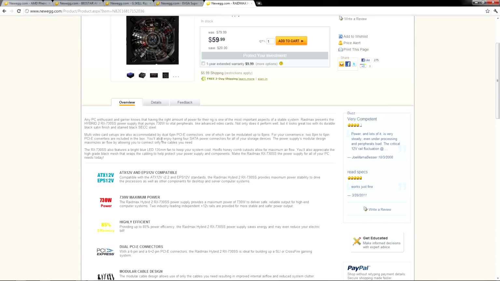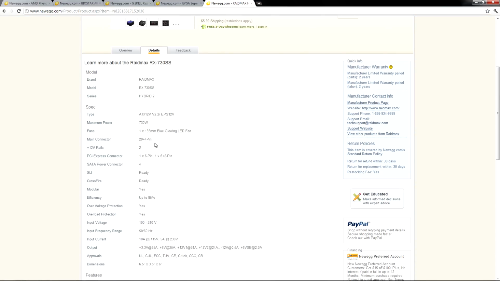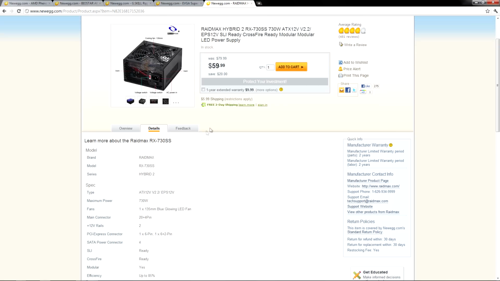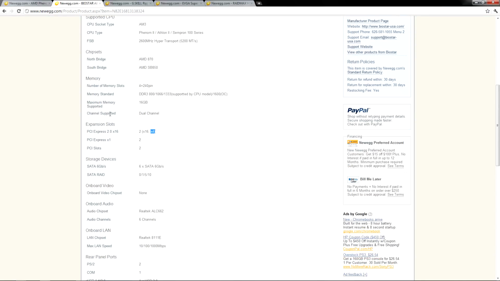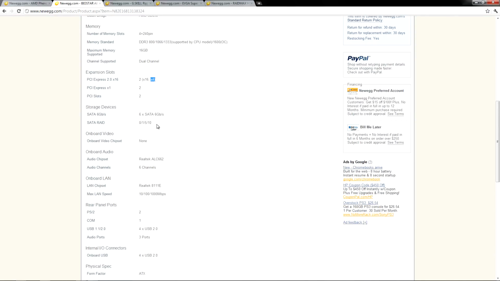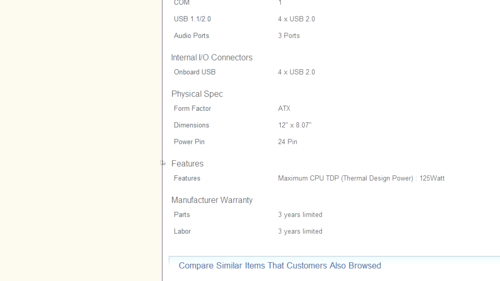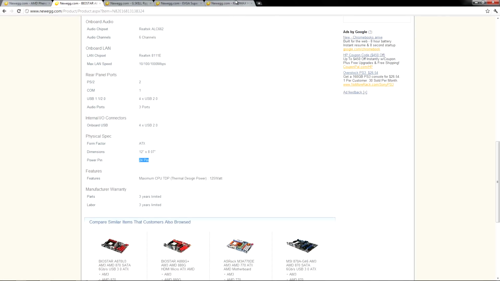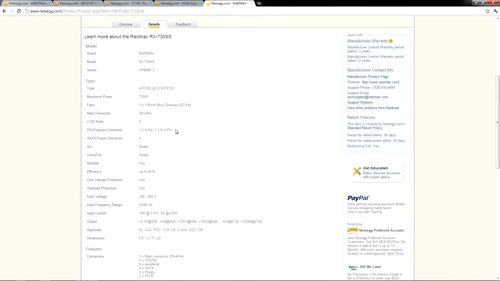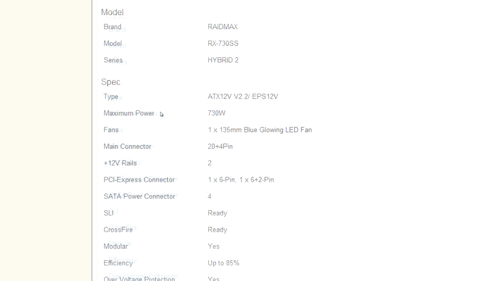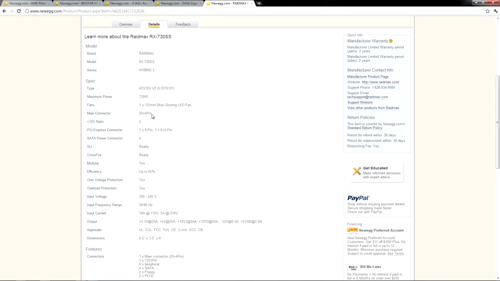It's a 730 watt, and then we want to check another thing with our power supply to make sure it fits. We go here, and we go to our motherboard. We want to see how many, the power pin is 24 pins. So we need a power supply that has 24 pins, and this one has 20 plus 4. Most of them will now, which just means it's got a 20-pin connector and a 4-pin connector that you can join together to make a 24-pin, so you can do either.